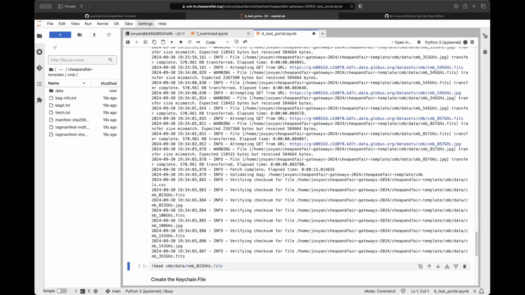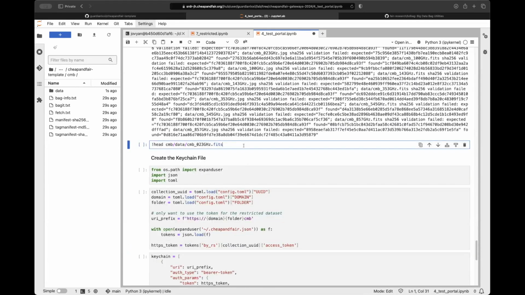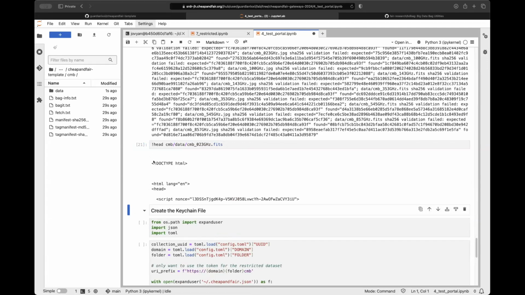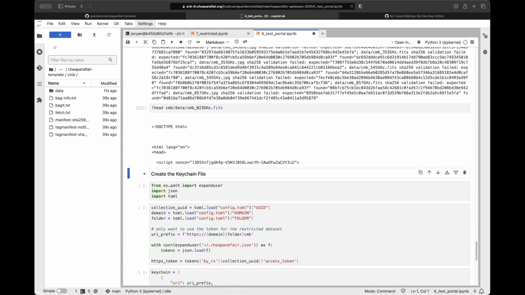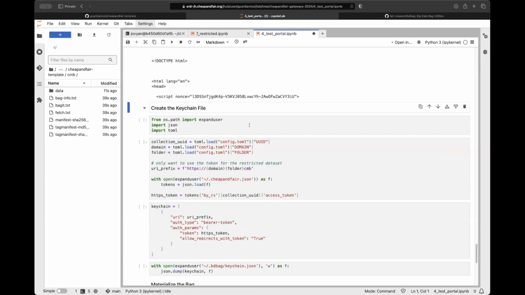And as a matter of fact, now that I've just made this thing very angry, we look, you see that this fetch file, when it did the wget, curl, Python request, whatever, it just grabbed that HTML page. So we need to create a keychain file. We basically need to just make a single file that will go into bdbag keychain with the appropriate path. So we're going to go read our config TOML file. We're going to get the UUID, domain and folder for stuff, because the keychains are organized by prefix.